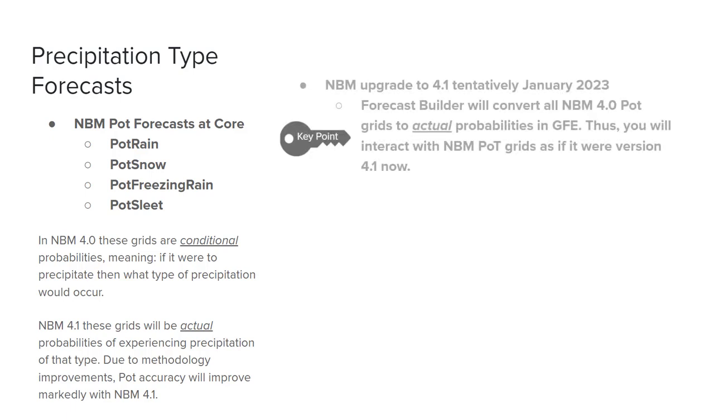Since the NBM upgrade is tentatively scheduled for January 2023 in the middle of winter, ForecastBuilder will now convert all NBM 4.0 POT grids to actual probabilities in the GFE. Thus, you will interact with NBM POT grids as if it were NBM version 4.1 right now inside ForecastBuilder. This means we won't have to learn or adjust to a new method in the middle of winter.